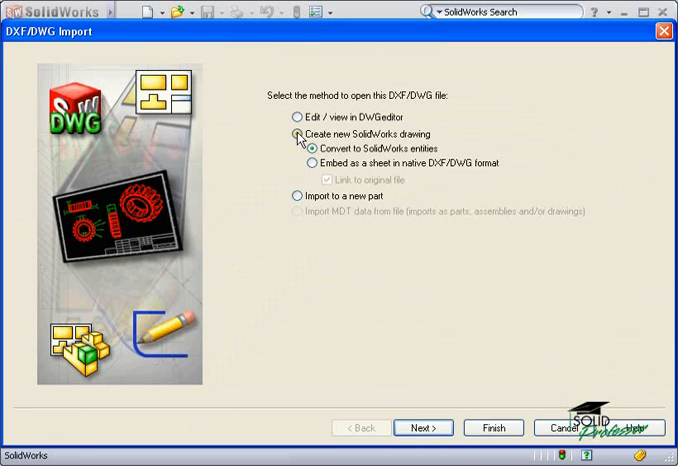The DXF DWG Import Wizard lets you import your DXF or DWG files directly into SolidWorks 2D format. When you wish to do this, you have two options. Let's start by going over how to import your DXF or DWG line work to become SolidWorks 2D entities. With this option, you can use the sketch, drawing, and annotation tools right in SolidWorks.